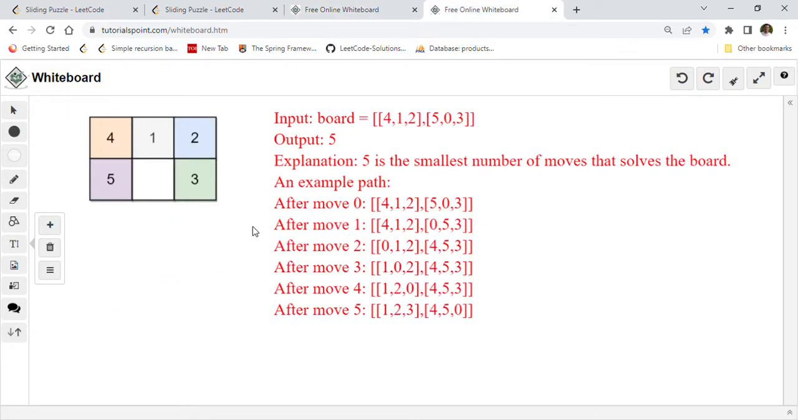There is a bigger example over here. So let's write that down. This is a bigger example: 4, 1, 2 and 5, 0, 3 is your current state. Here they are explaining what the moves will be. 4, 1, 2 will remain as it is, and in the second row 0 will go here and 5 will come here. So you put 0 here and 5 here. This is one move.